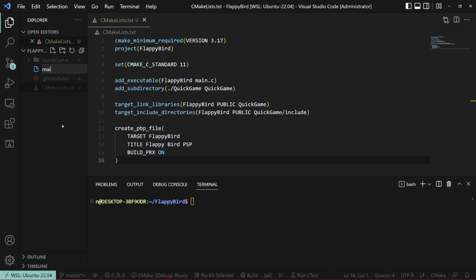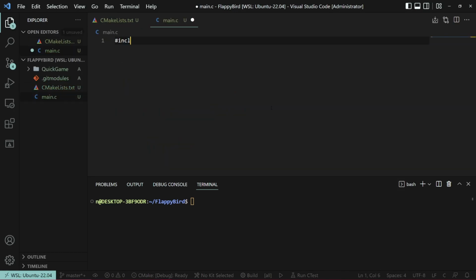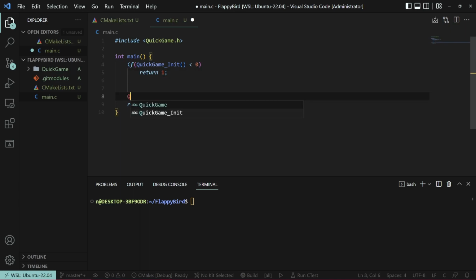Now for our C file, we'll create main.c, #include quickgame.h for now. We'll create int main, and at the end we will return 0. We'll do if QuickGame init is less than 1 or is less than 0, return 1, so return failure. Otherwise, we'll have QuickGame terminate.